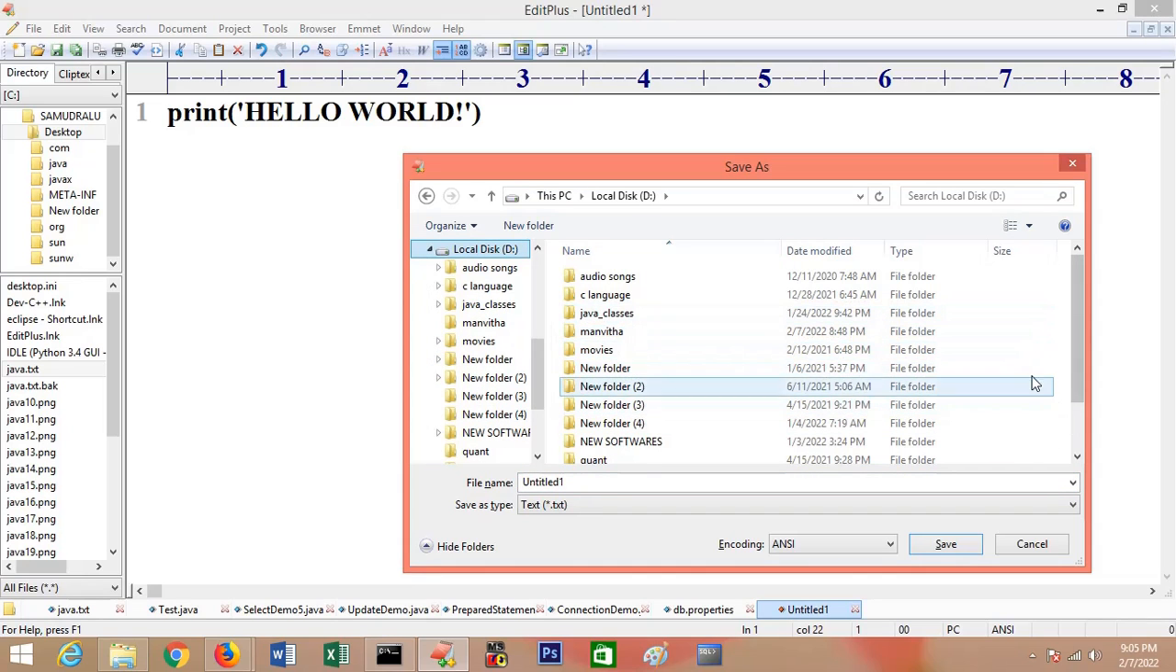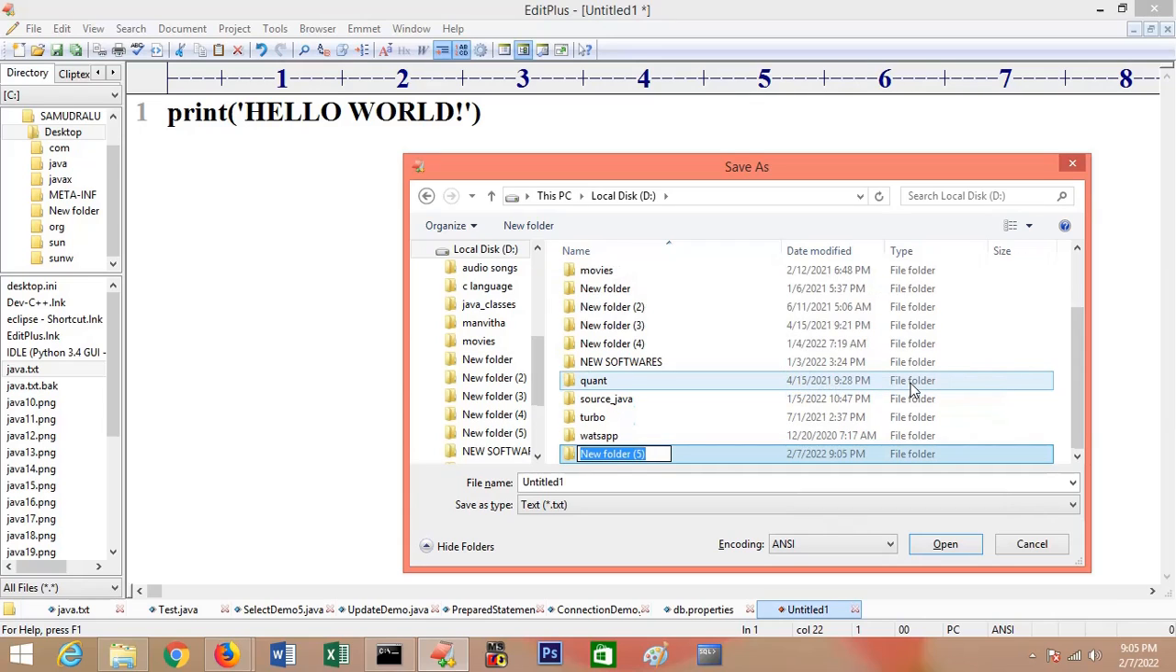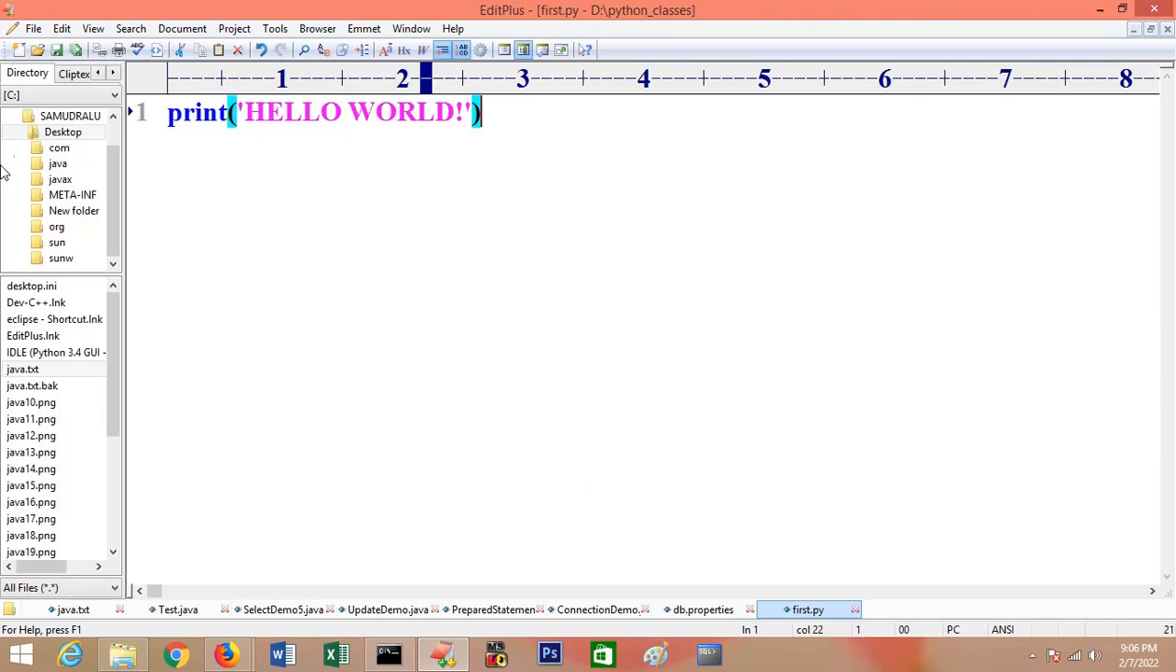There I am creating a new folder named python_classes. Within python_classes, a Python file is saved with the .py extension. Here I am naming it first.py. The file name is first.py, and the file is located in the D drive, in python_classes.